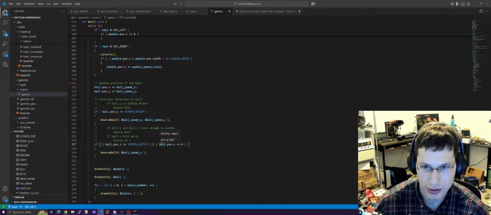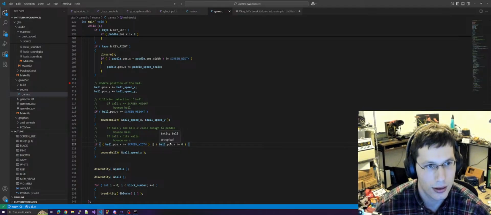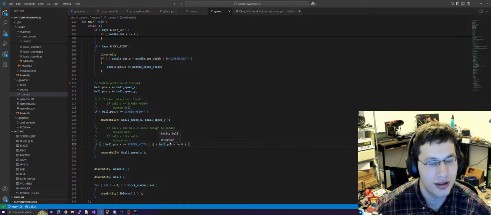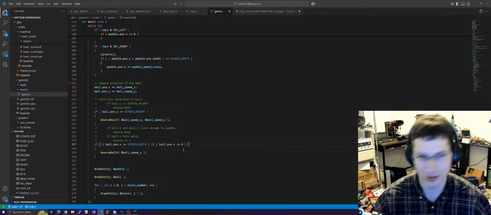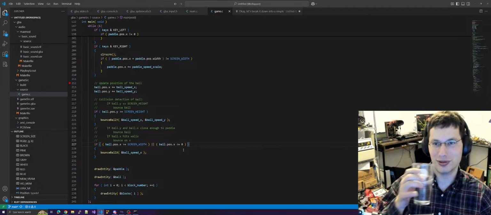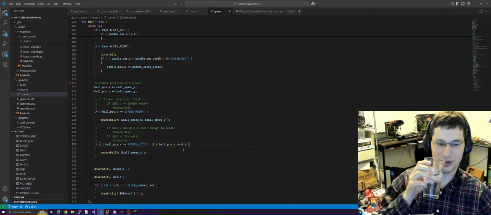Okay, so this should bounce around the screen. I hate placebo code? What is placebo code? Is placebo code just like code you think does something?